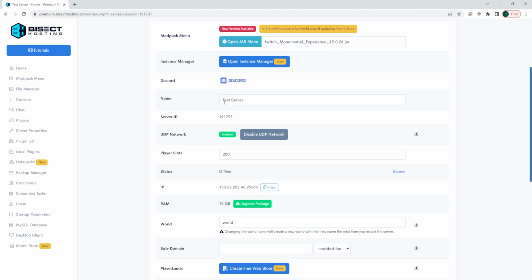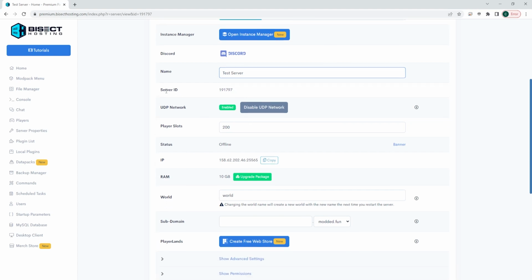Below here is the name of your server. This is just the name for yourself. This doesn't change anything publicly. You can change this to whatever you would like so you know exactly what this server is for. Below the name is your server ID. This server ID will be used with any support that you might have, especially if you have multiple different servers. This will help the support staff member know exactly what server they need to help with.